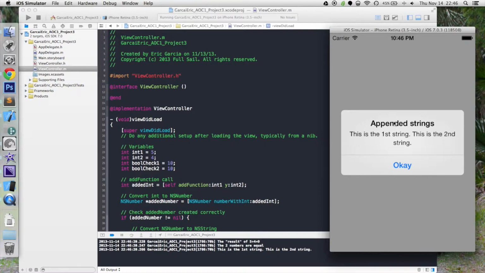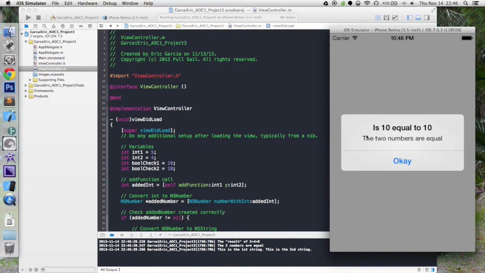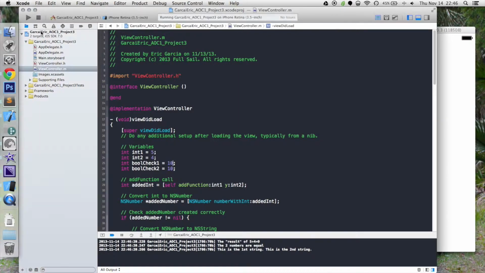As you can see, the first pop-up is the appended string. This is the first string, this is the second string. And it's asking is 10 equal to 10. The two numbers are equal, and here you got 5 plus 4 equals 9. That's all fine and dandy.